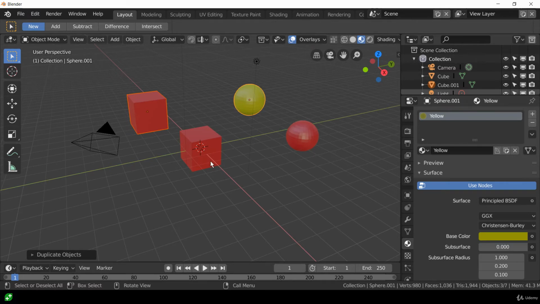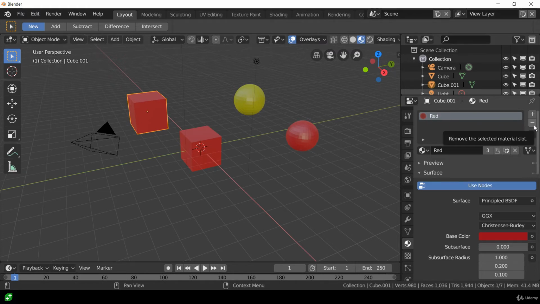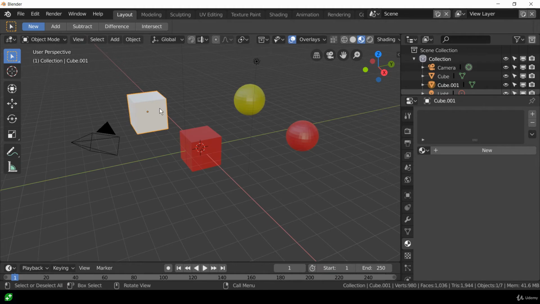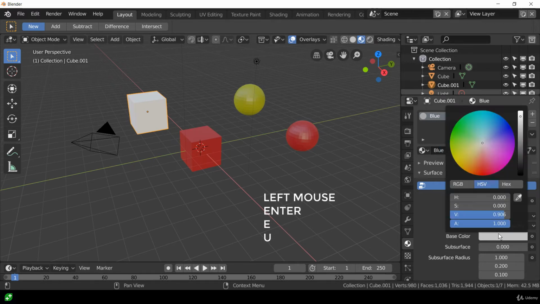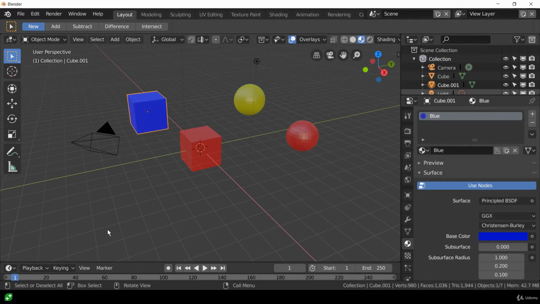The other thing that we can do is just create a new material. So if I select this other cube, I can delete the red material or delete the red slot, and then it will go back to this default plain white color and create a new material and call it blue, whatever you want here, and come to our base color and make it blue. So there's a couple of different ways of changing around materials.